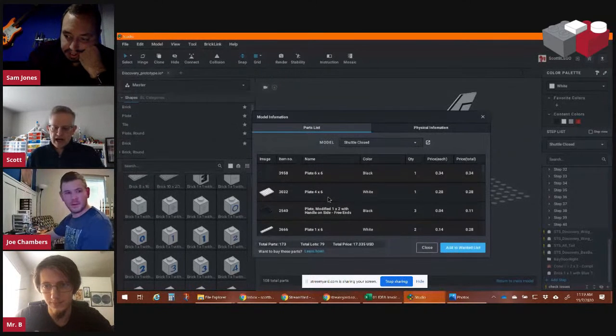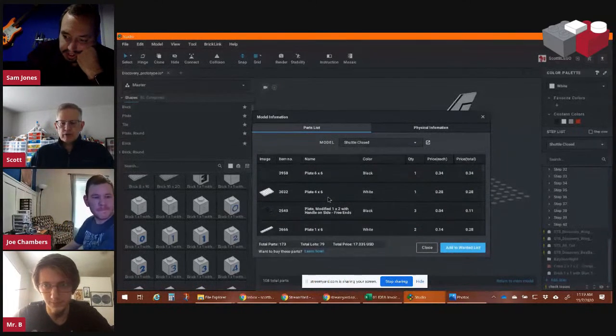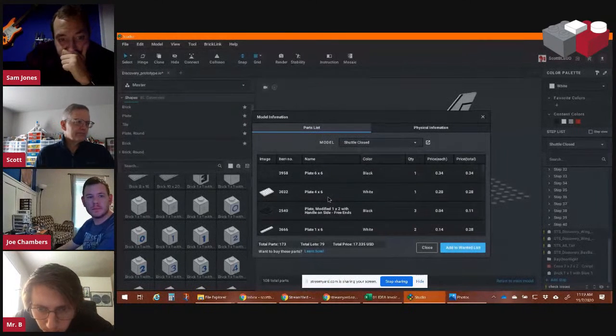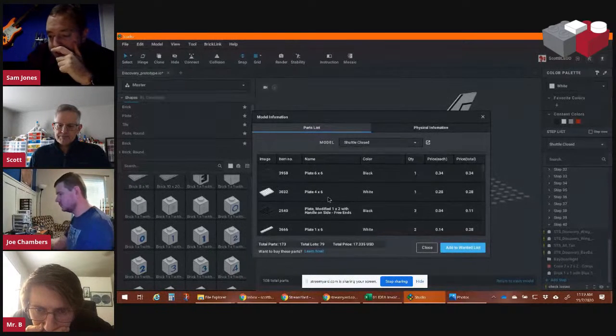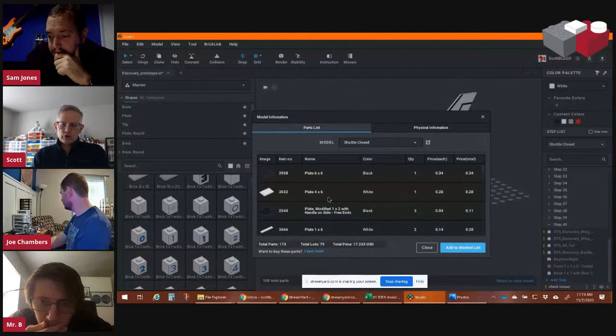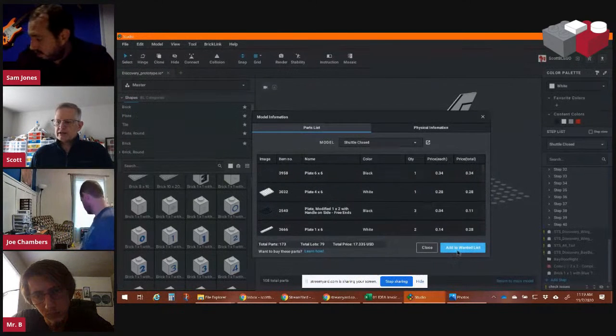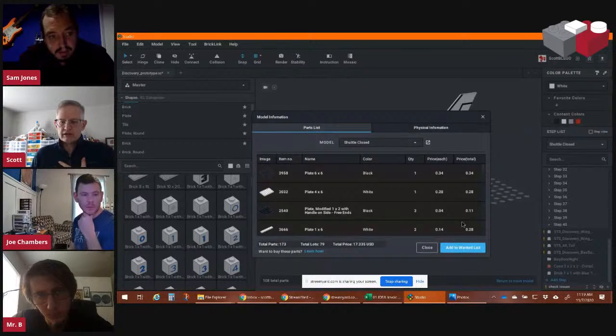So there are 79 different elements, and by an element, that means a color and a shape. So you can then use this to even get to the point of adding to a wanted list, and I'm logged in as my Bricklink user.